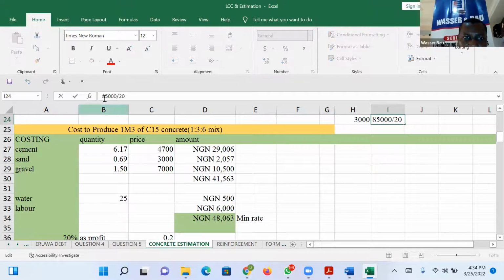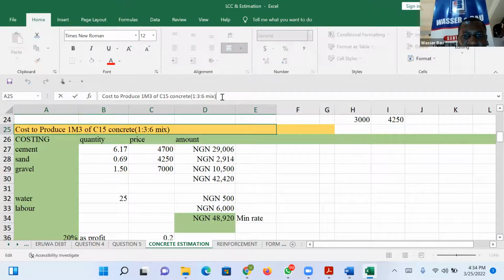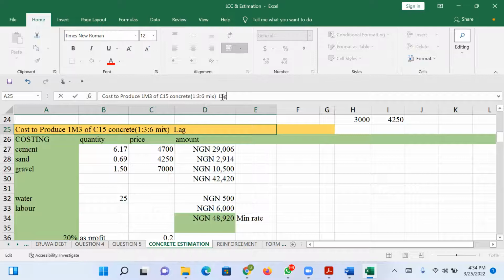Oh, I didn't put the quantity sign. Yeah, that's Ogun State. 4,250. Then aggregates. How much are aggregates? What do you buy in Lagos? 165 for 20 tons.